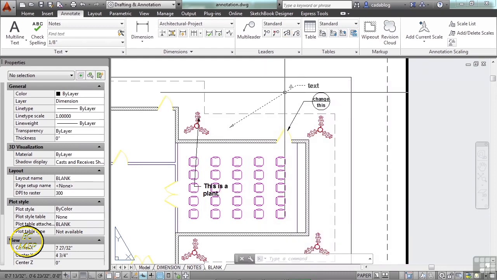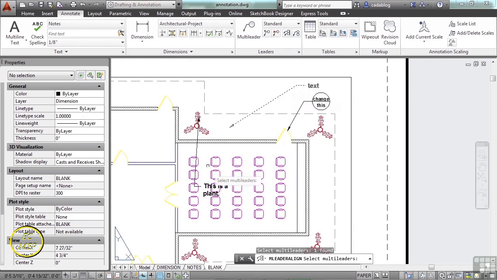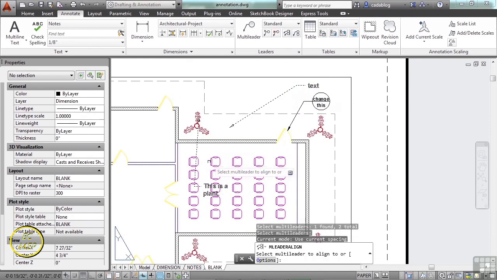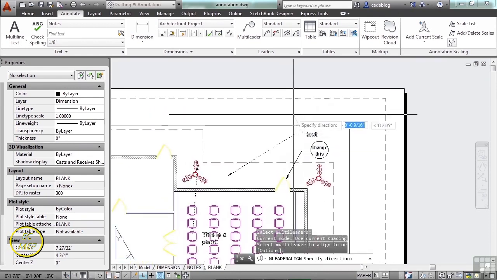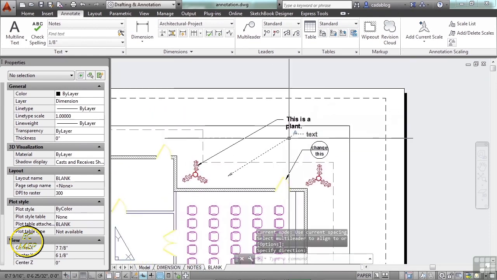So this will align your different multi-leader types together. Let me show you with two text objects. You pick the one you want to line up to, and there you go. It helps them to look a little better.